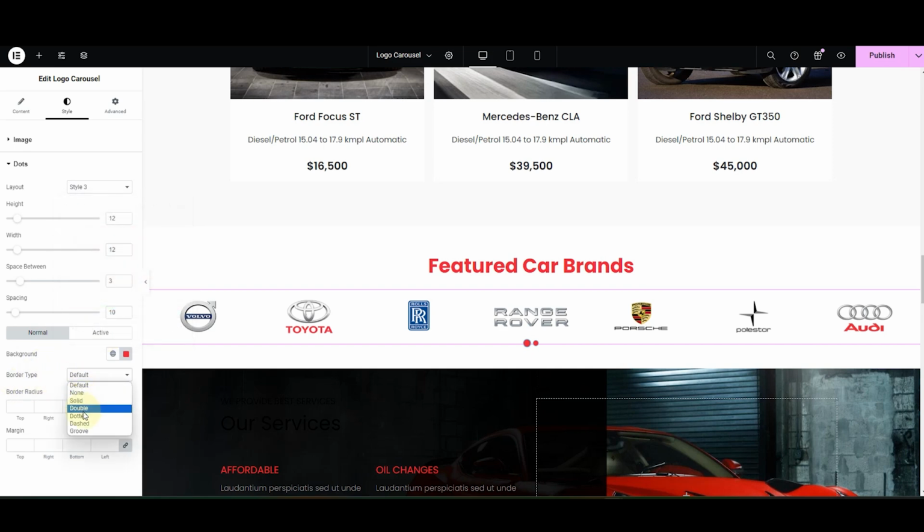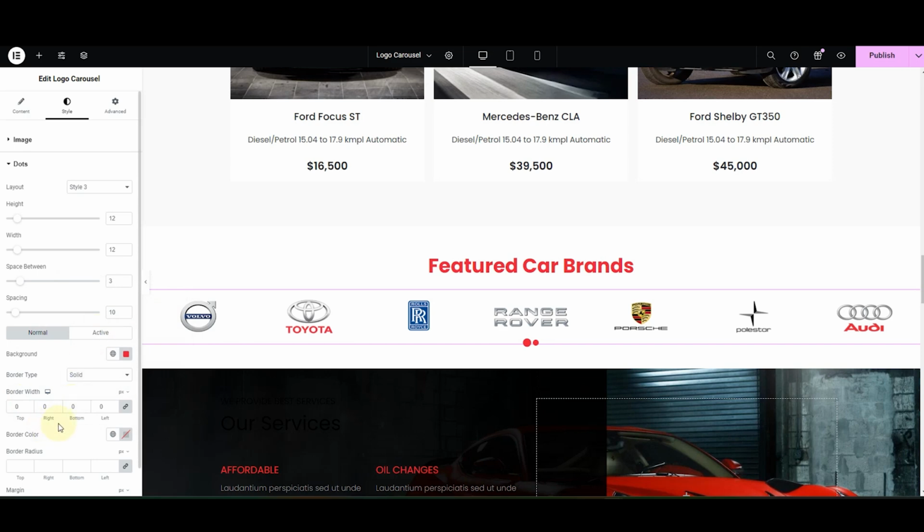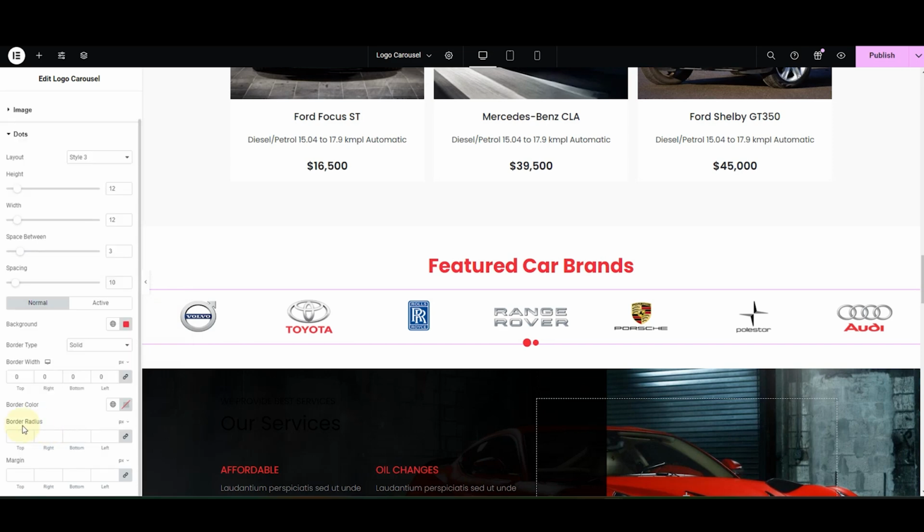Select a border type for the dots. I like the solid. Next, increase or decrease the border width from here. Then select the border color. Since the thickness is 0, it is invisible, and I like it the way it is. Adjust the border radius. I want fully rounded edges. Lastly, set the margins for the dots.